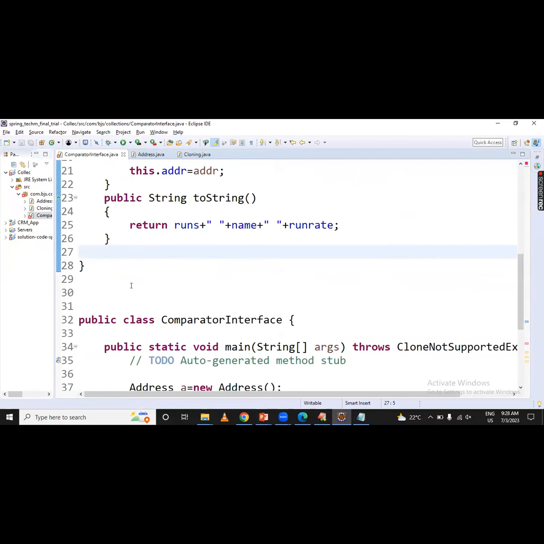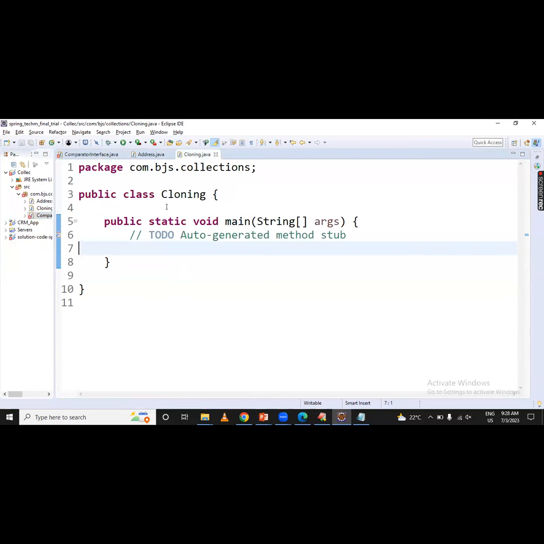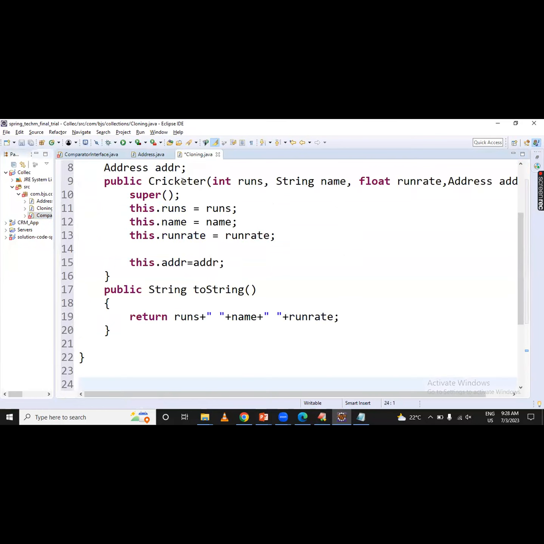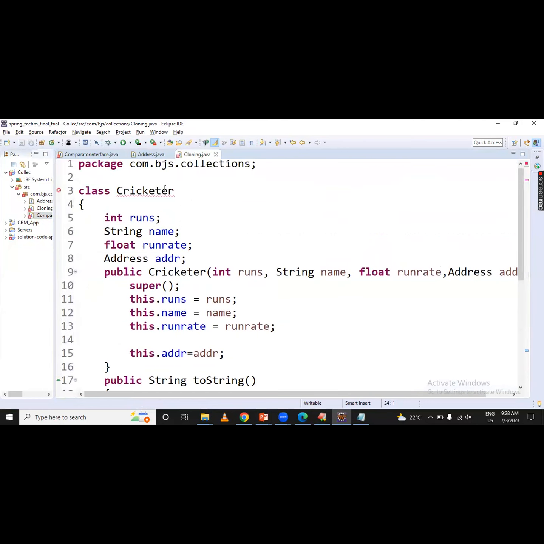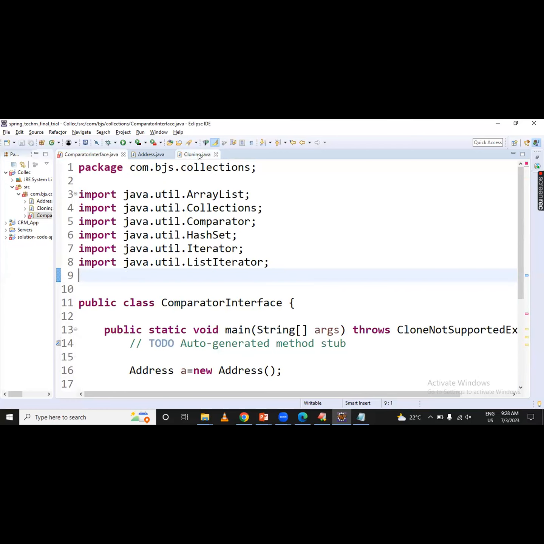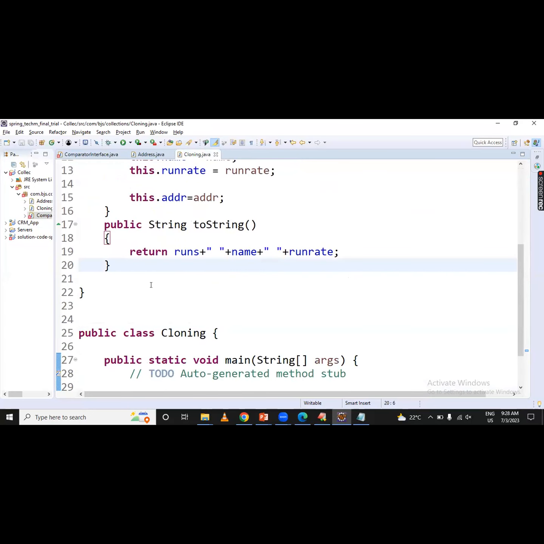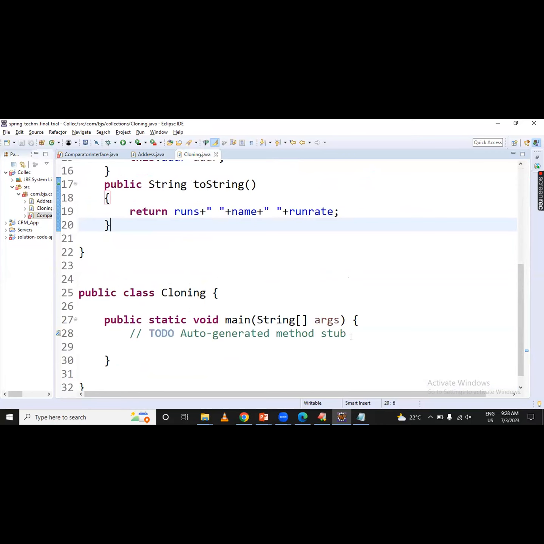Okay, now what I'll do is I'll just try to copy this class here and I'll try to paste it here. There is an error. Okay, cricketer class is already defined. Here it is already there. Okay, now there is no error. This is the class that I have created. Yes or no?